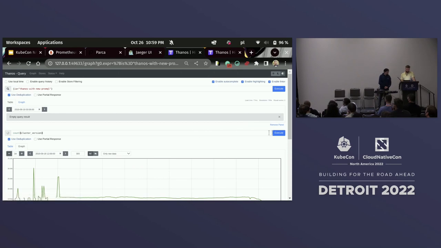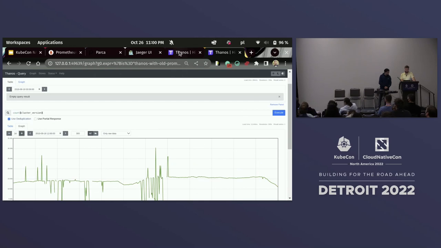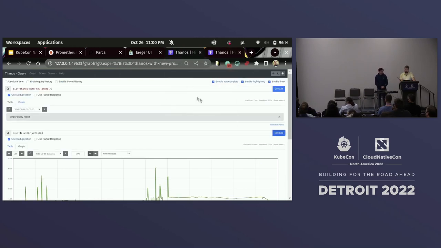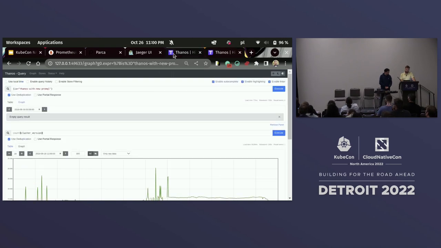I want 2 days, 2 days. Let's see if that will work. And also, I'm making a lot of mistakes because I'm trying to run this at the same time. So, you know, not good benchmark practices. However, we already see some improvements, like 11 seconds for the old one, and 8 seconds for the new one. So why is that faster, right? It's just a new PromQL engine implementation.